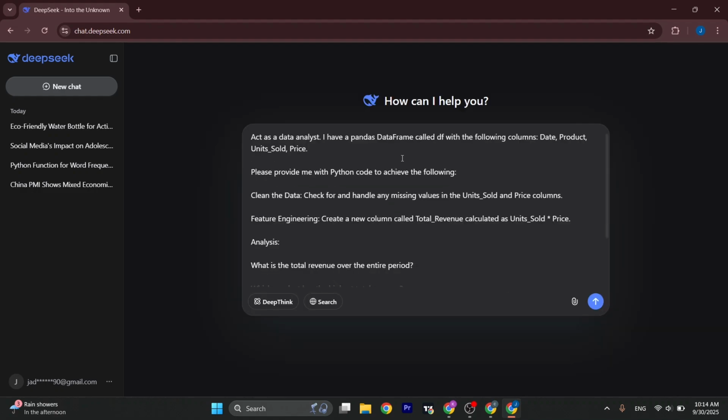So this is the prompt that I have added in. Act as a data analyst, I have a pandas data frame, the name of the folder or the CSV file with the following columns: date, product, units sold, and price. Please provide me with the Python code to achieve the following, and you can add in the specific task that you want to do for this particular data. Now, after you do that, make sure you attach the CSV file as well so that Deepseek can take a look at it and generate the outcome that you need.